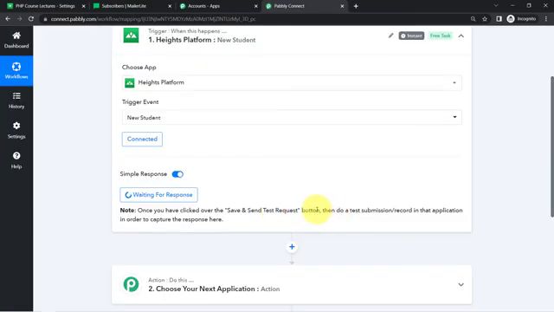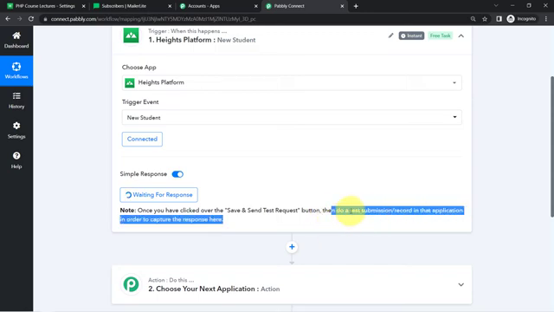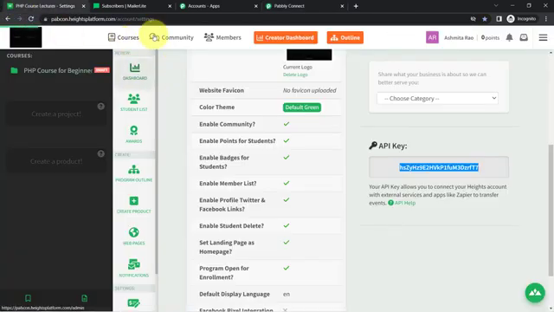Read the instructions also that once you have clicked over the save and send test request button, do a test submission or record in that application in order to capture the response here. So I'm going to do the same. I'm going to do a test submission, and here the test submission is signing up of a new student. So here I will open my course section.